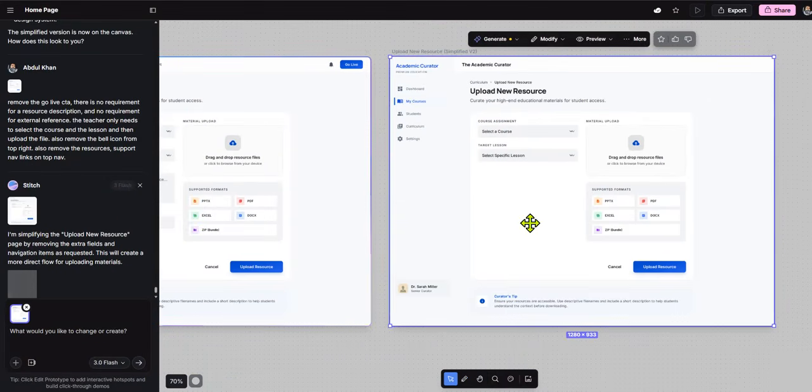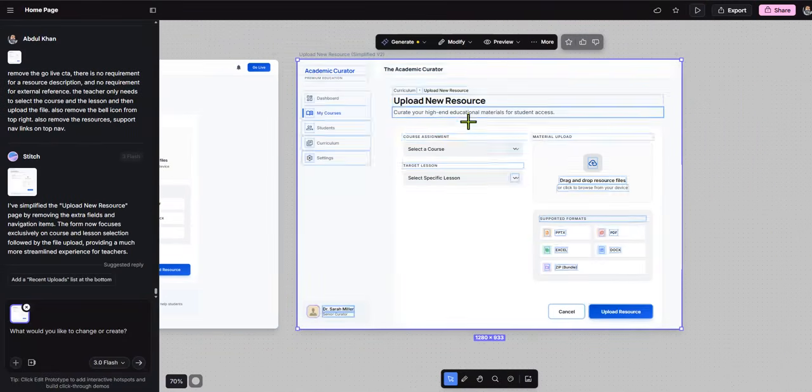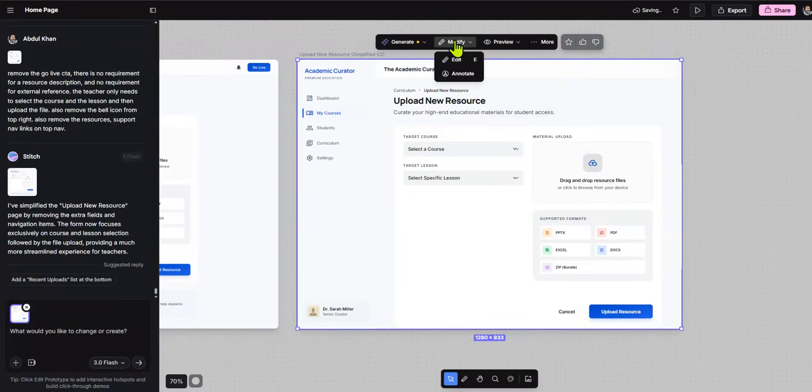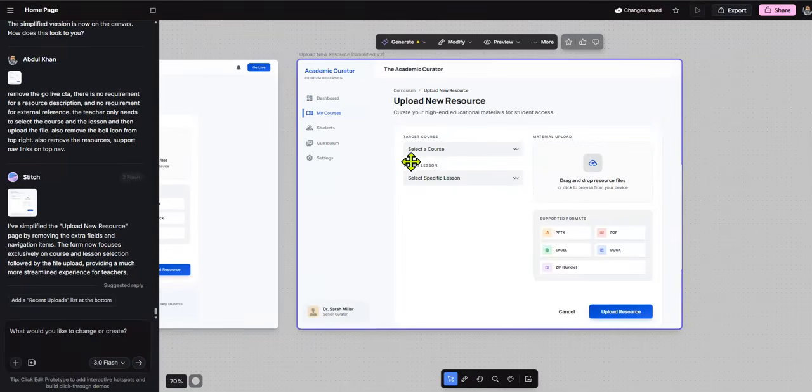Okay, so I'm going to simply click on edit again, and I want to change this text. And what I want to do is call this target course, just like down below, it's target lesson, target course. Okay, and that's it. I'll go back and exit edit mode. So target course, target lesson, and I think this now is perfect.